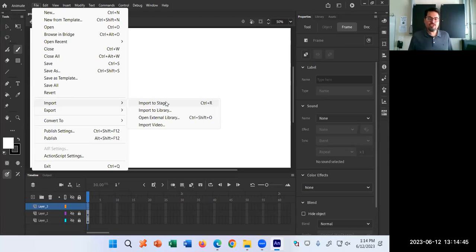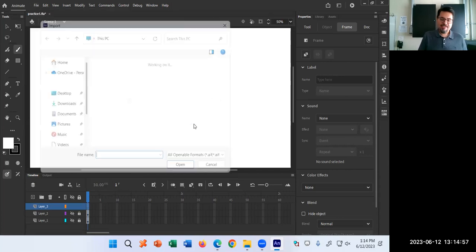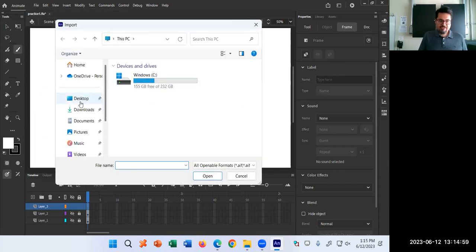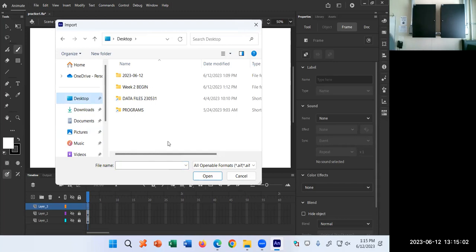So file, import to stage. It's got a keyboard shortcut, Control R, I guess R for import. I really want to import it onto the stage. That's how you can remember it. So import to stage. Find your file on the desktop. And then select it and put it there. Your layers, just so that you can keep track of it all.